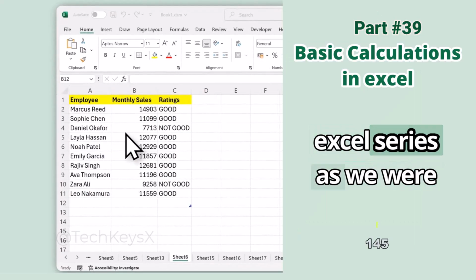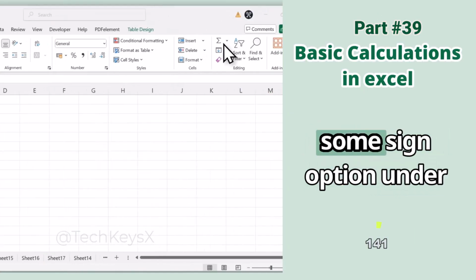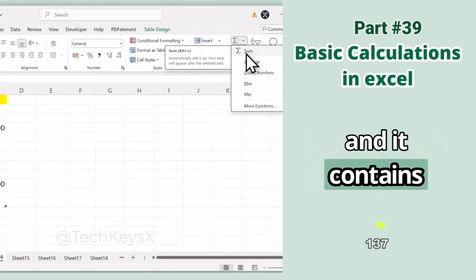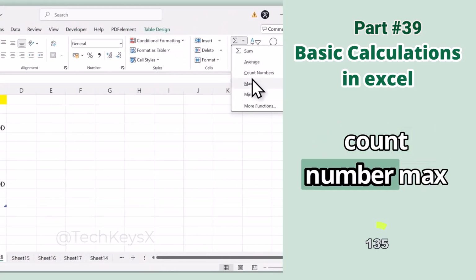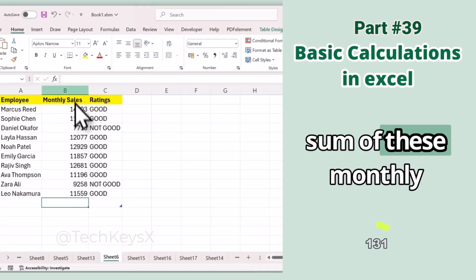Welcome to the Excel series. As we were learning about all the options in Excel, today we will learn about the sum sign option under the Home tab. This option has a drop-down and it contains some functions like sum, average, count numbers, max, minimum, and more functions. For example, I want to calculate the sum of these monthly sales.